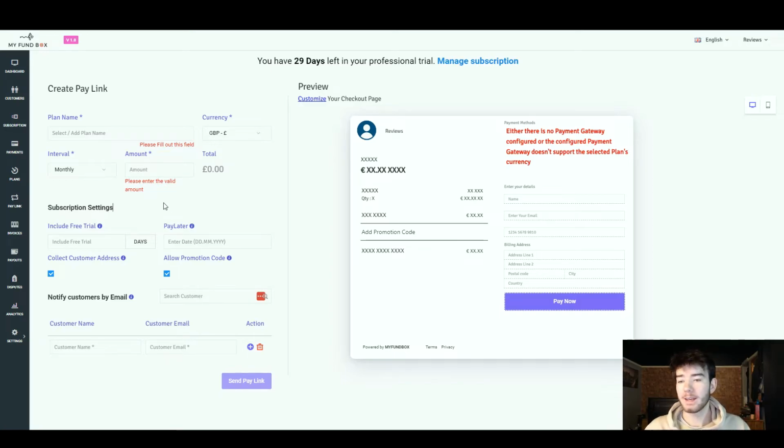Once you have gone ahead and filled in all this information, it should preview it right here on the right hand side, where you can go ahead and preview what the information actually looks like for when people are filling it out. This is good to manage any subscriptions that are running through your business. So you can go ahead and then send the pay link once you have filled out that information.